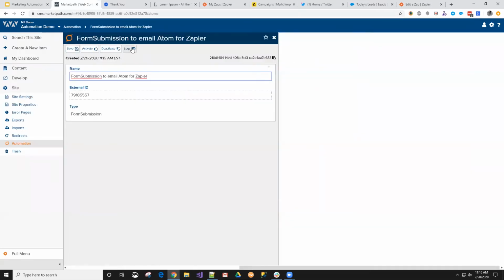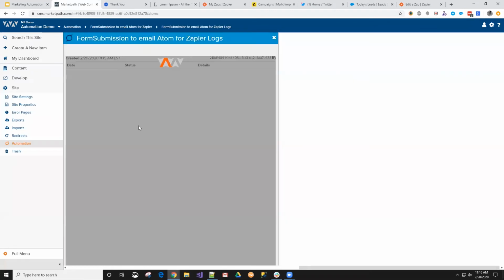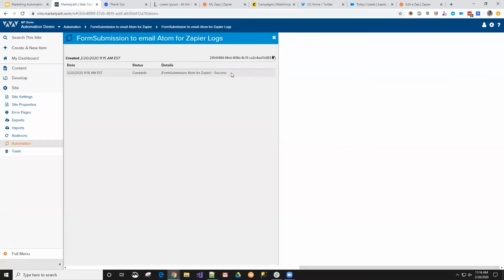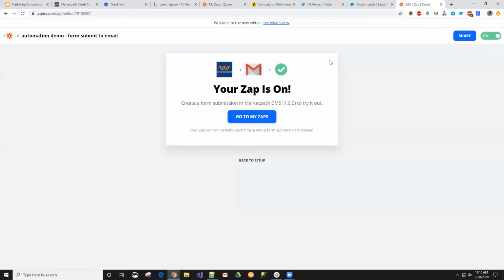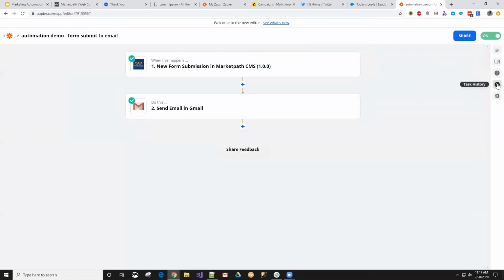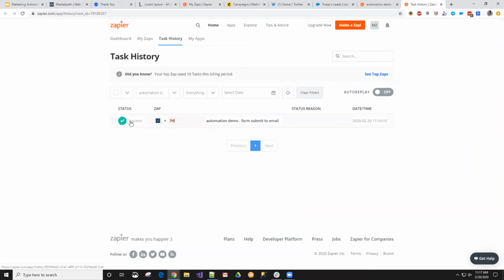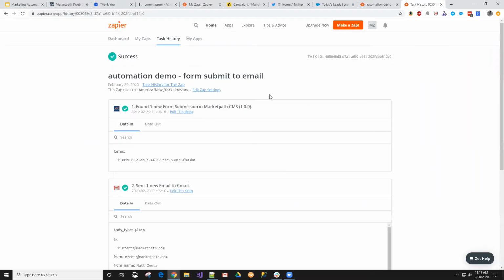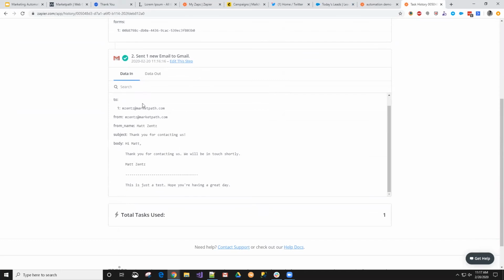And as soon as you jump in here, you'll be able to hit logs too. So let's check this out. Complete. Look, so it shows the one I just sent was complete. Now I can also go back here to this. Let's go to the Zap I just created, automation demo. And then you can look over here on the task history to see if it completed successfully. And if it did not complete successfully, you can actually click on it and see all sorts of information. And hopefully it gives you a good usable error as to why it failed if it did.